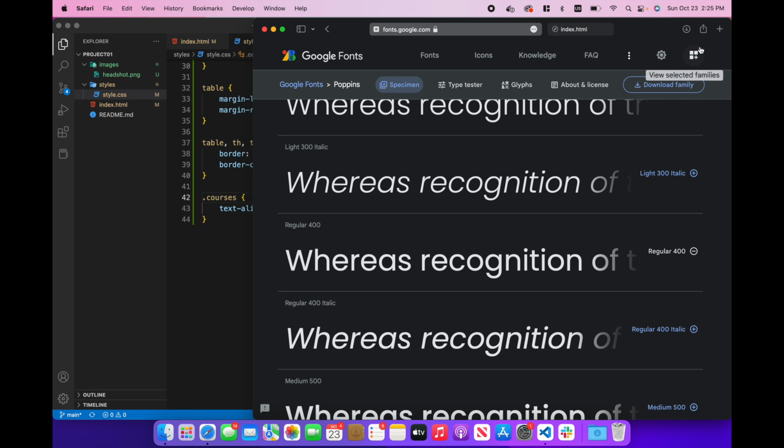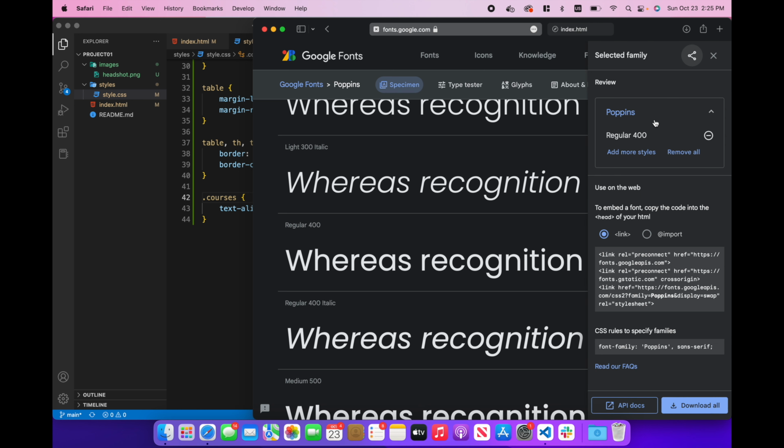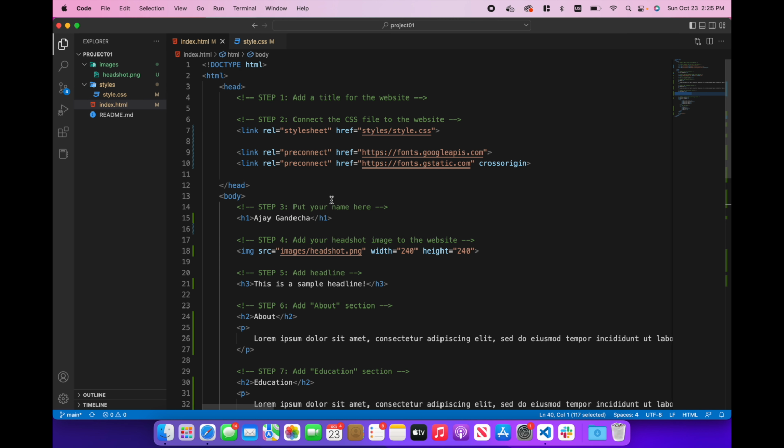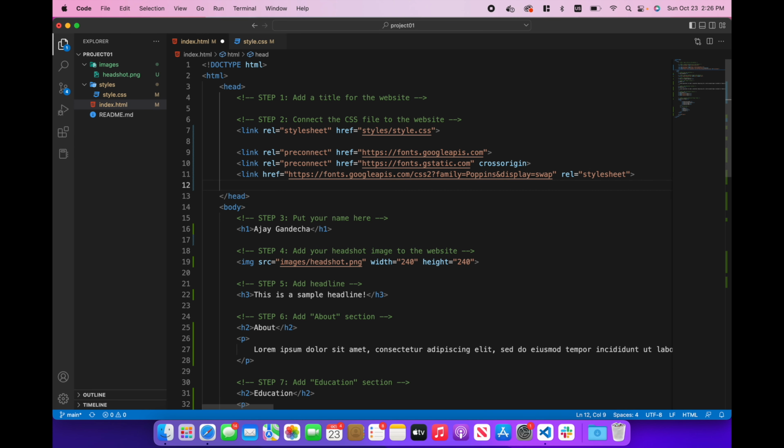And then if you click on the button on the top left, you'll see that these are all of my selected styles. And lastly, you will see that you have this use on the web and you have this link, right? And then you have all these HTML elements, and then you have a CSS element. So if you just copy all your HTML elements that are listed here and paste them into your head, just like that, you will see that now I am essentially linking to Google Fonts.